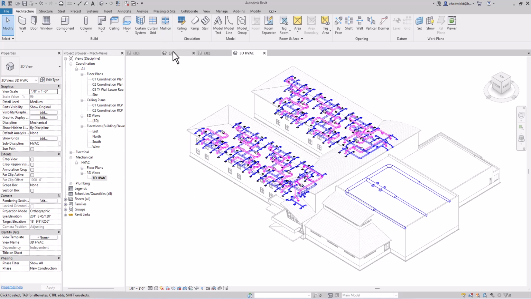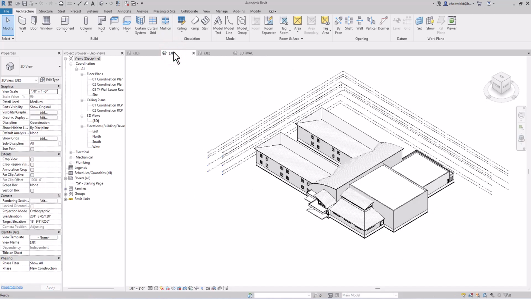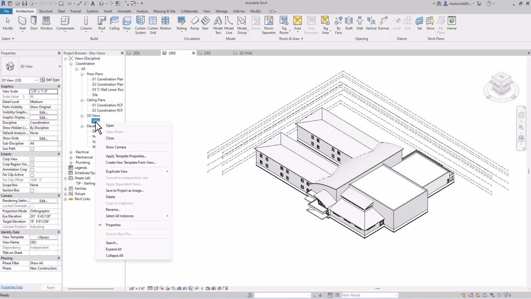I'll switch to my electrical project here, and initially I'll start it the same way. I will find my default 3D view, right click on it and duplicate it.